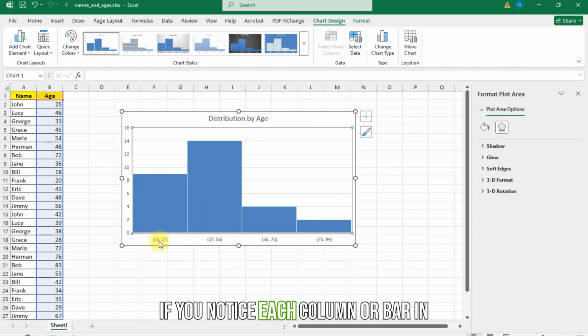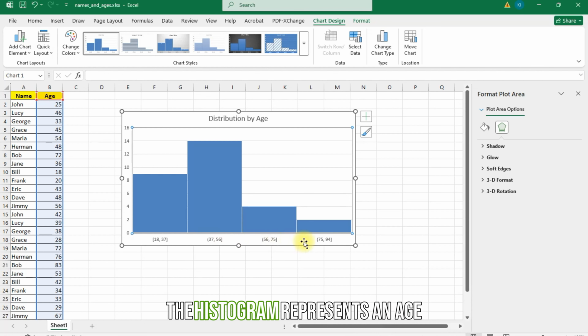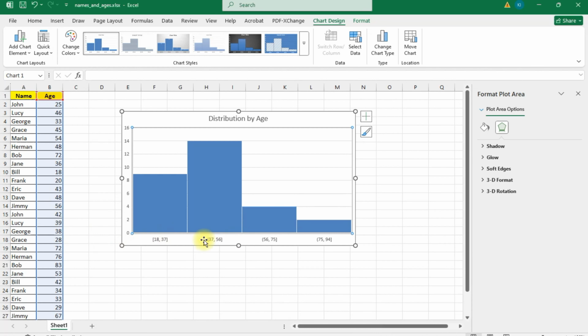If you notice, each column or bar in the histogram represents an age range. Currently, the values are grouped equally with a bin width of about 19. Let's see how to change that.